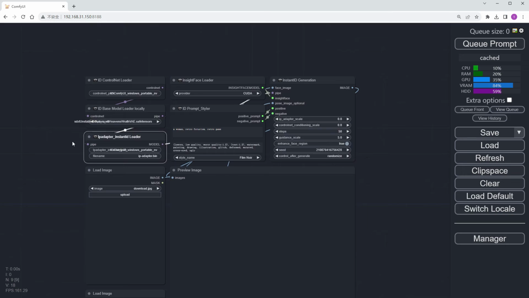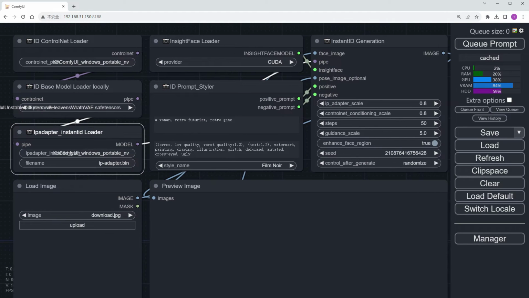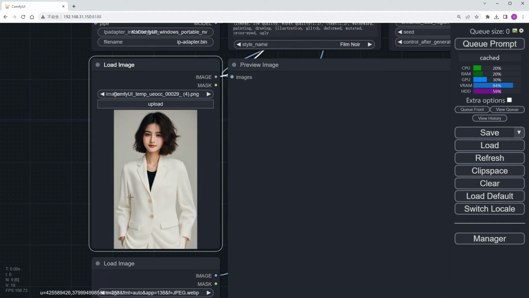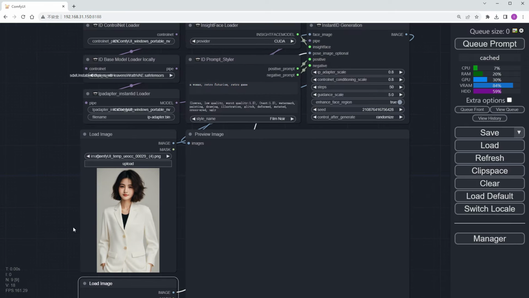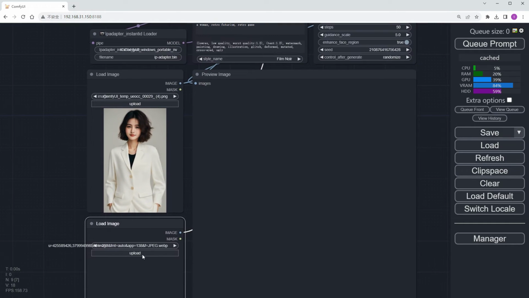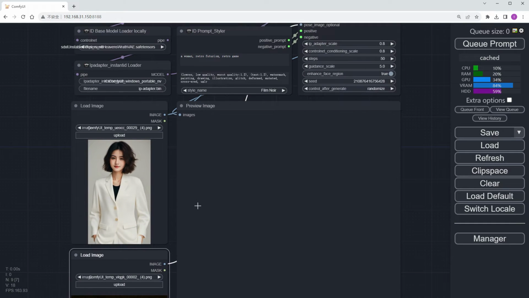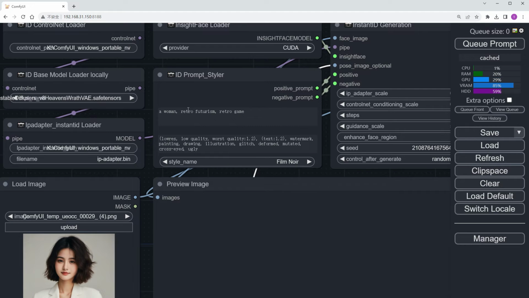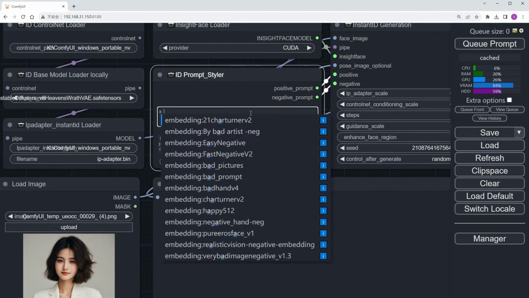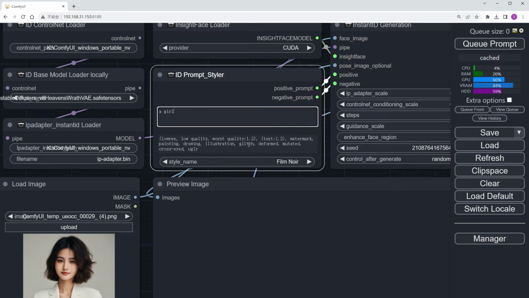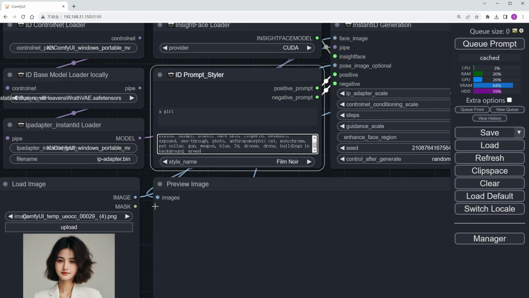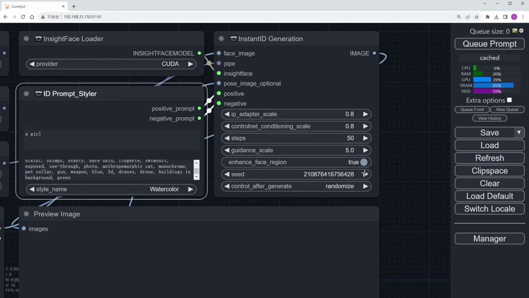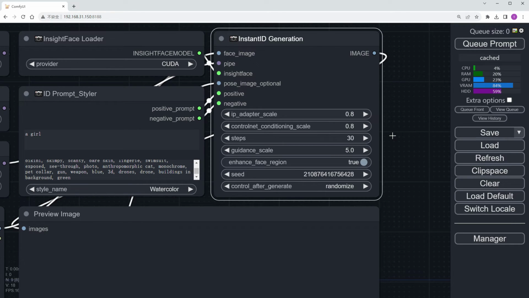After modifying the paths, upload the images. The load image above is for the face. The one below is for pose extraction. Change the prompt to a girl. Make a slight modification to the negative prompts. Style to watercolor. And steps to 30 for a quicker run with good results.